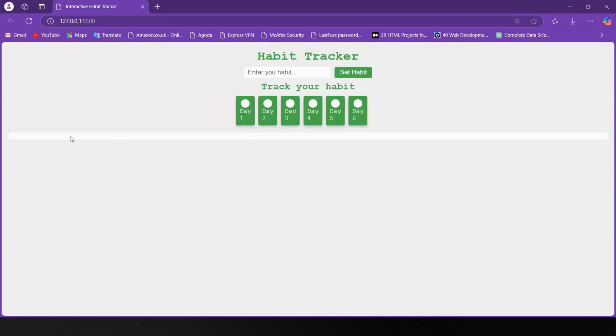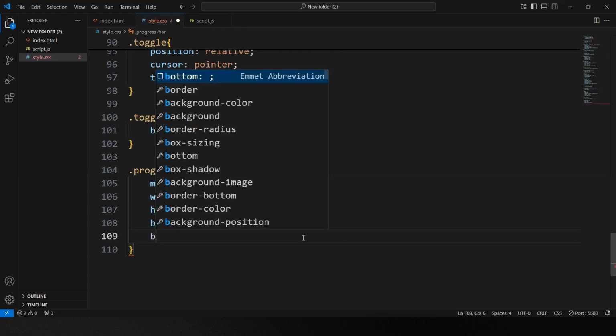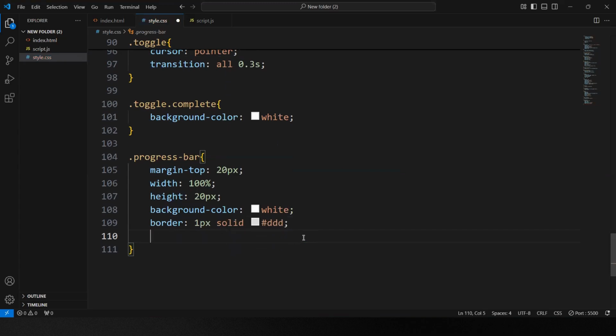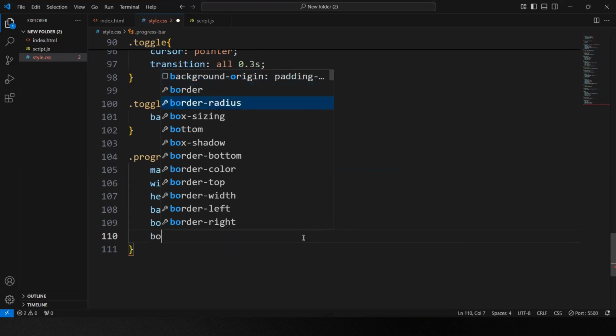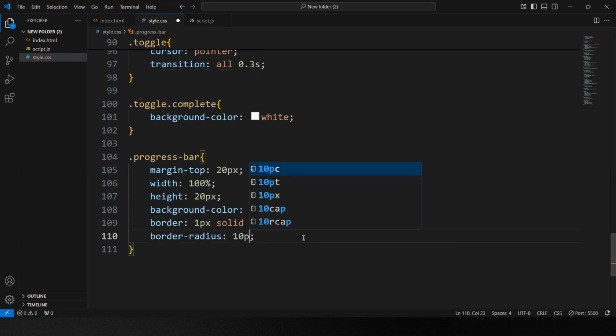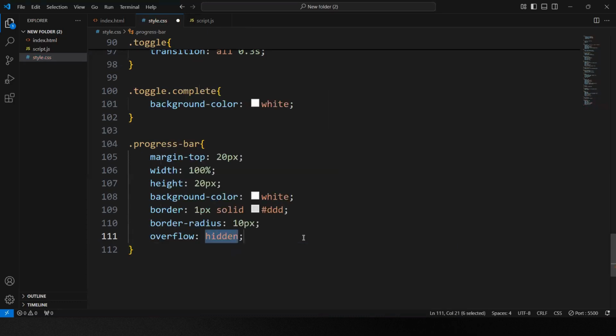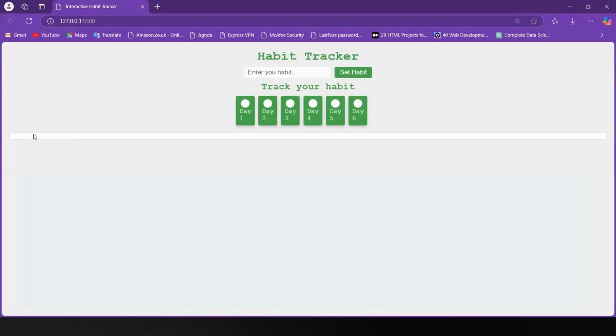Now what I want to do is add a border and a border radius, and I want to hide my overflow. So for that, as for the border, I'm going to set it at 1 px solid and a whitish color, and border radius of about 10 px along with the overflow hidden. So our progress bar becomes like this.